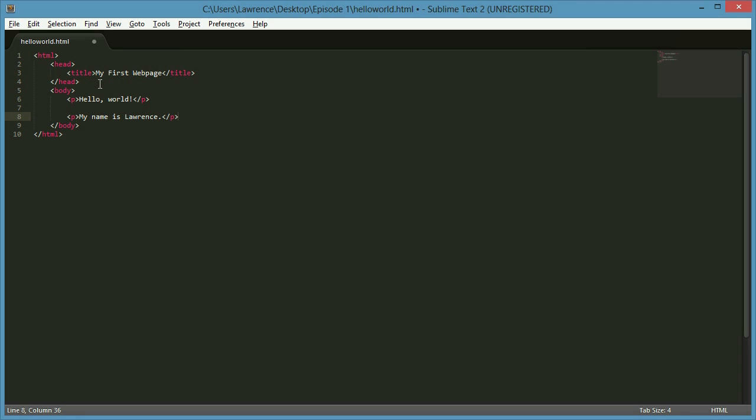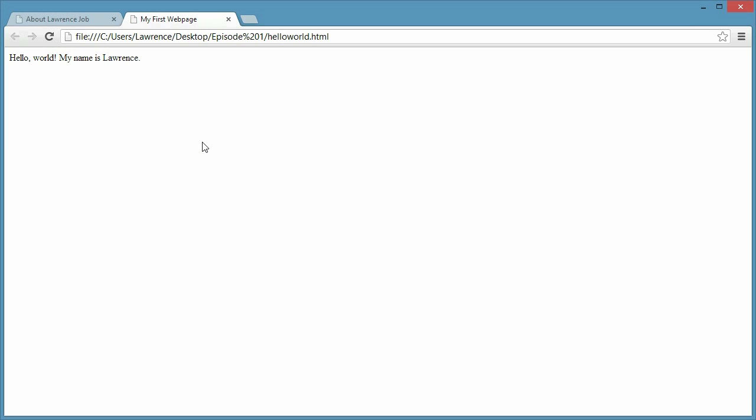So, if we save this page and switch back to our browser, once we reload it, it now knows to wrap these in paragraphs. It also knows that these are just groups of text.